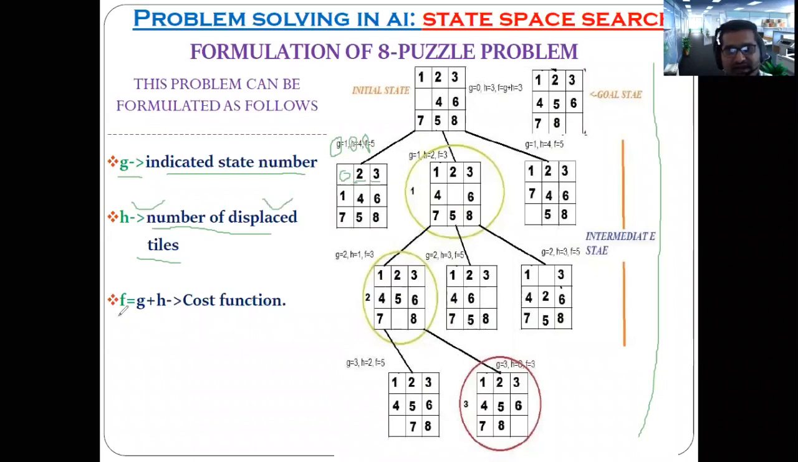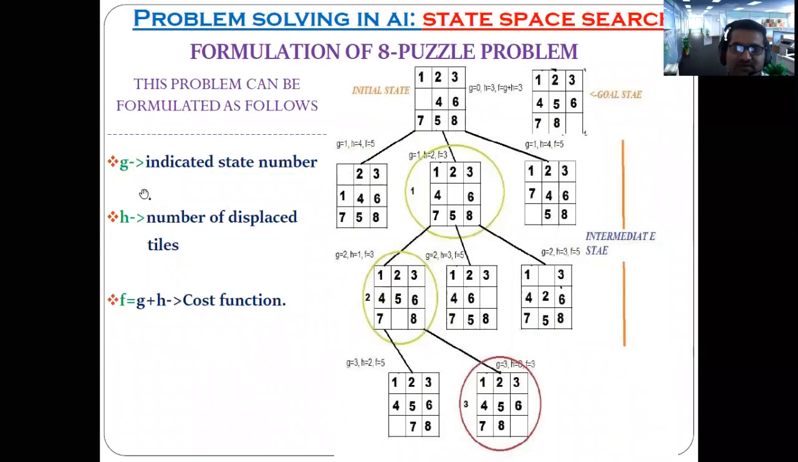Understood. And lastly, the function F equals G plus H. H indicates the cost function. Cost function. Okay. All of you understood the parameters? G, H and F. Okay. Now we will apply it here.